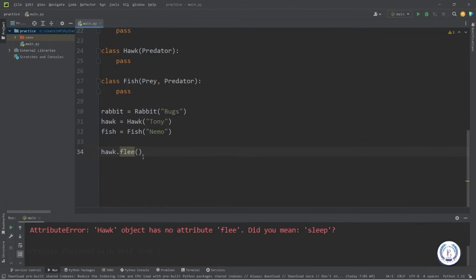Let's check out our hawk. Hawks don't have a flee method because they're predators, not prey. Let's eat. Tony is eating. Let's sleep. Tony is sleeping. Let's hunt. Tony is hunting. Let's check our fish next. Our fish can eat. Nemo is eating. Our fish can sleep. Nemo is sleeping. They can flee. Nemo is fleeing. And hunt. Nemo is hunting.